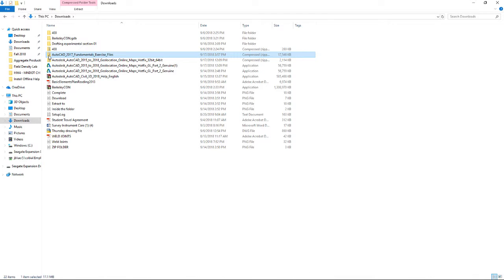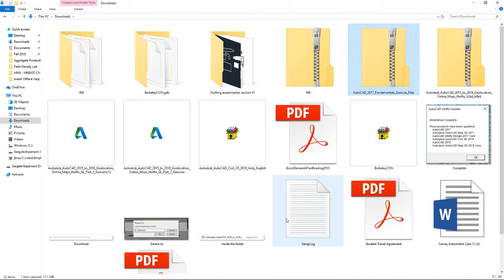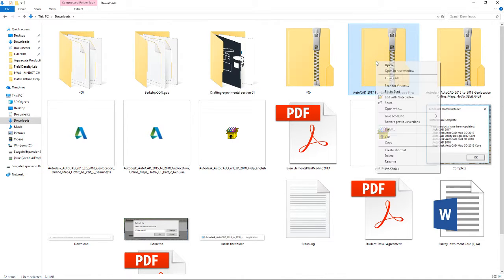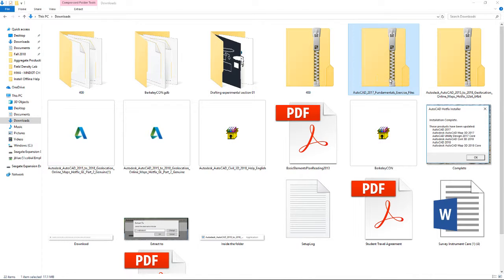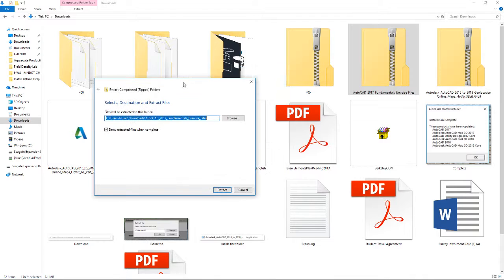But notice it is a zipped folder. See if I can increase that icon size. And you can see right here it is a zipped folder. And I need to extract that folder before I can use the files inside it. So what I want to do is right click on the folder and select Extract All. And that will bring up this window, which is basically asking me, where do I want to put these files? If you want them to live in your downloads folder, you can extract it right here and just click extract.